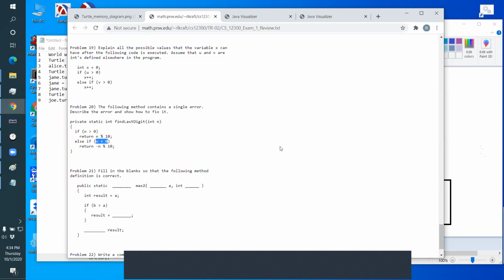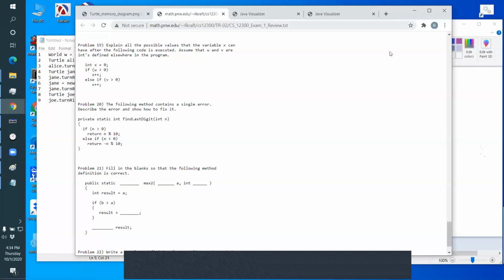So in regards to any problems asking us to describe errors, will it ask us ever to describe the exact kind of error that's occurring? No, they're so obscure. That's a good question. The errors are so obscure that I would never ask what is the exact error that Java gave. I would expect you to answer the logical error, not the error message that Java gives. But you should be able to say that there's a hole in that logic.